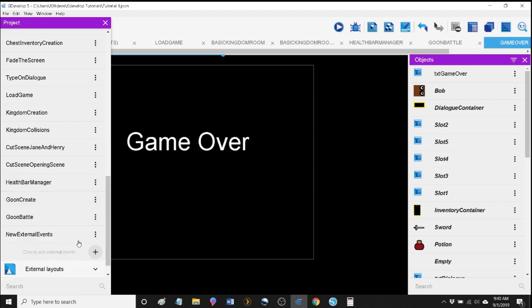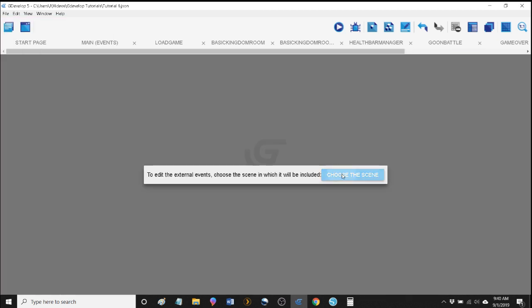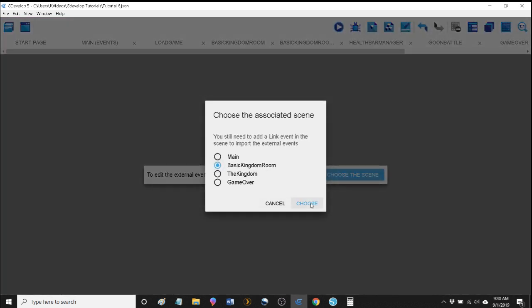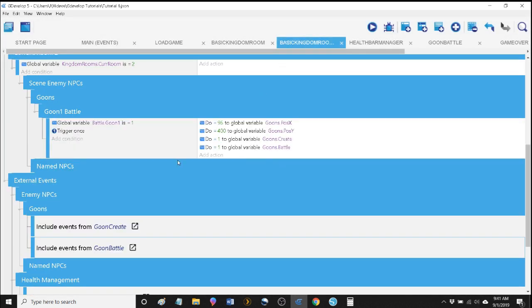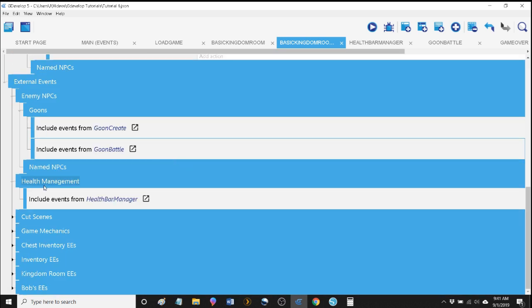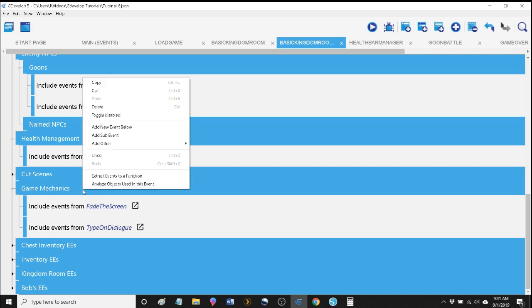Let's do that. Let's create an external event, and we'll rename it, we'll call it check for game over. All right, let's associate it with Basic Kingdom Room. Let's add an event. Let's go ahead and link it before we forget. And let's put it in the game mechanics section here, because this game mechanics section is an important one that we're going to port to pretty much every scene.